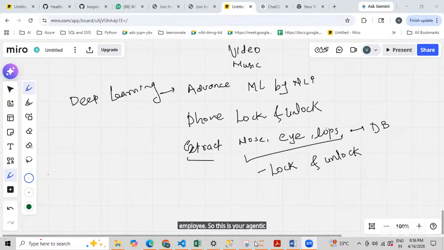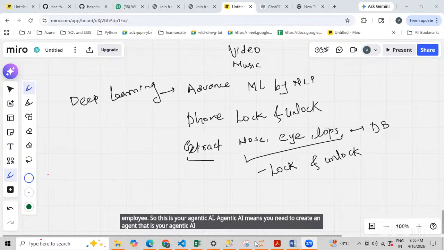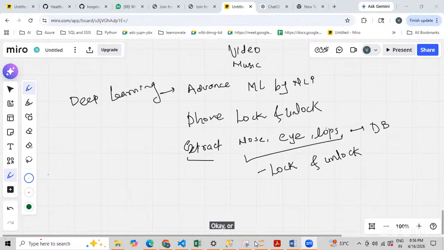Agentic AI means you need to create an agent. That is your agentic AI. We are going to see all these things in detail tomorrow, or in the coming sessions. I hope you got your answer.